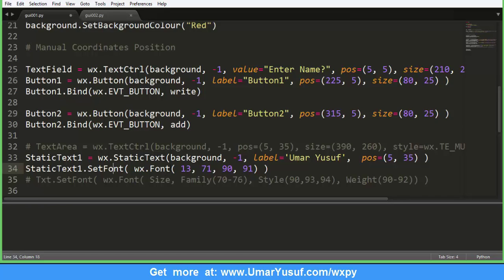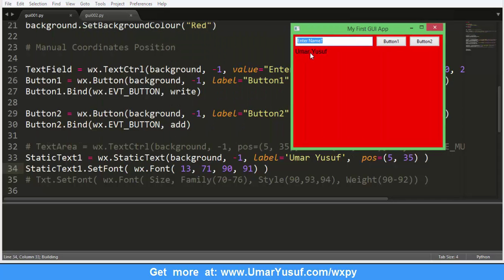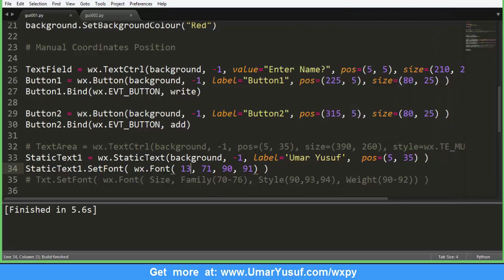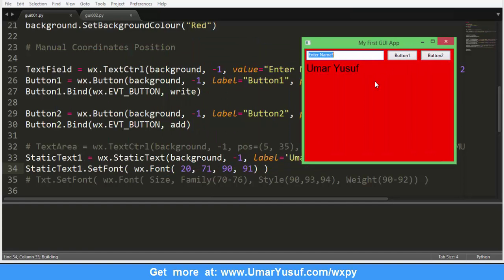So the argument has been defined below in this commented line, and the explanation is as follows. The first argument is the size. So the size is set to 13. If I run the code now, you see that the size of the font has been increased. So if I increase it to say something like 20, if I run the code, you see that the size of the font will have increased to 20.